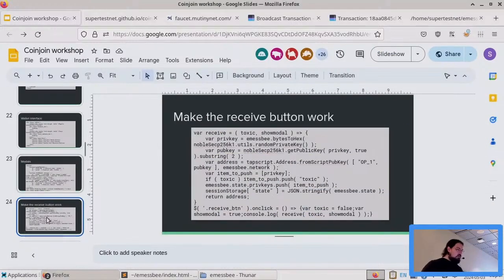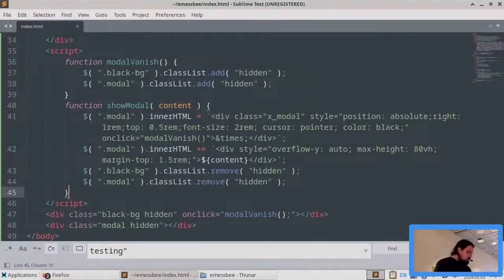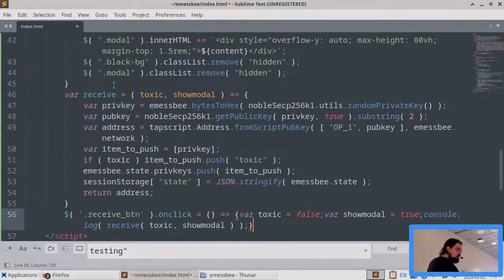The next thing we're going to need is to program our receive button so that it does something. All right, so let's take a look at this code. We're creating a function called receive. When we call the receive function, we use the noble secp256k1 library to create a private key and a public key. And then we get a Bitcoin address. From that, we just turn the public key into a Taproot address, because in Taproot we send directly to a public key.